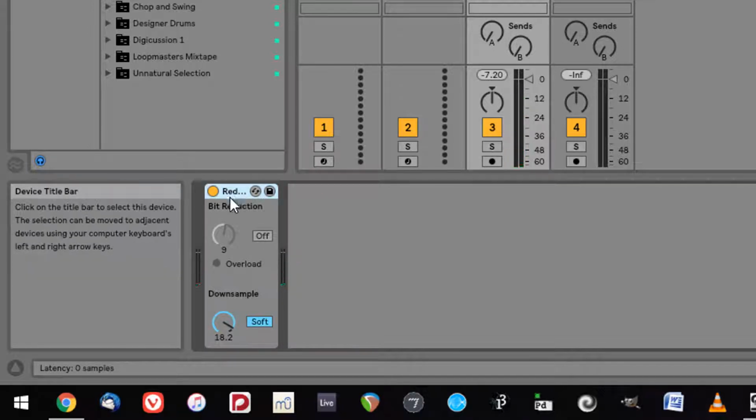Very cool. You can take even the most standard classical cello and give it just a little bit of crunch.